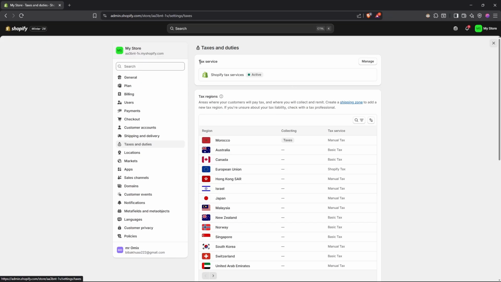So at the top, you'll find tax service, and here you'll find tax regions. Here you'll find the Shopify tax services, and the areas where your customers will pay tax and where you will collect and remit. You can create a shipping zone to add a new tax region. If you are unsure about your tax liability, you can check with a tax professional.